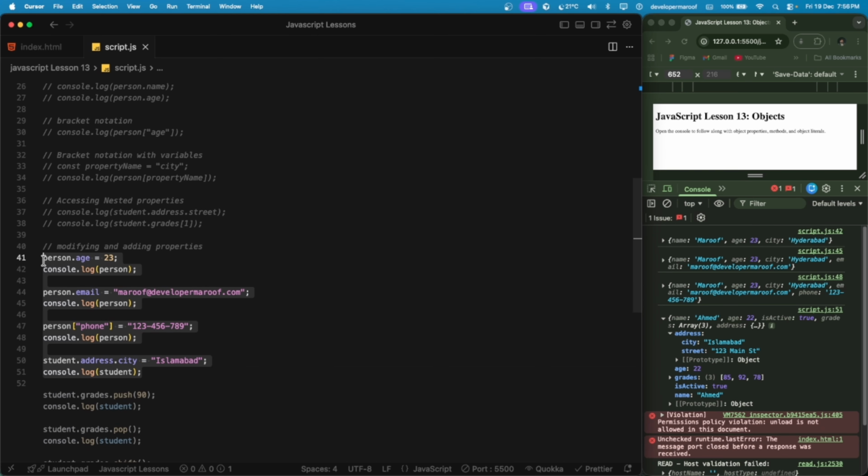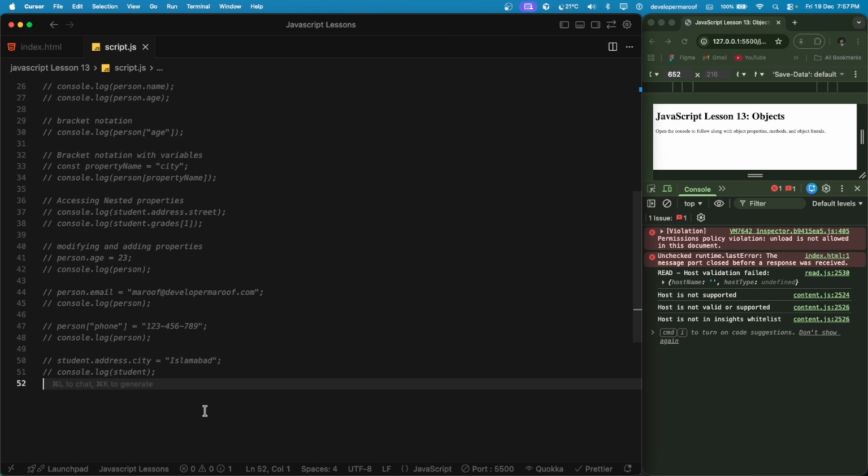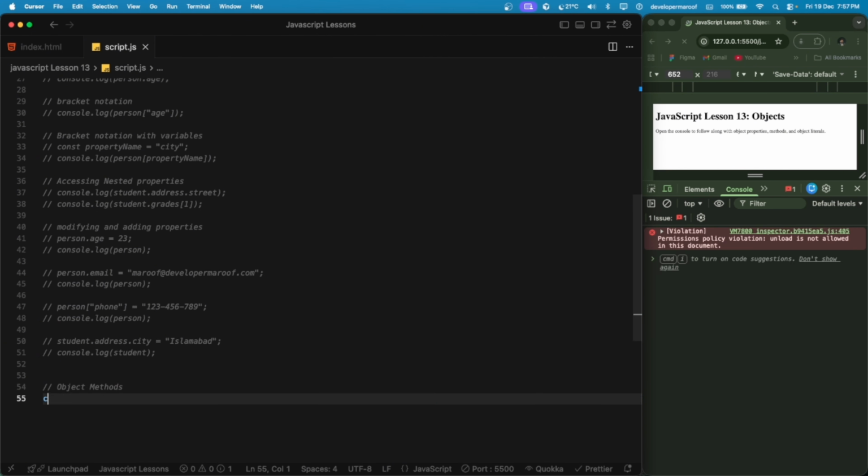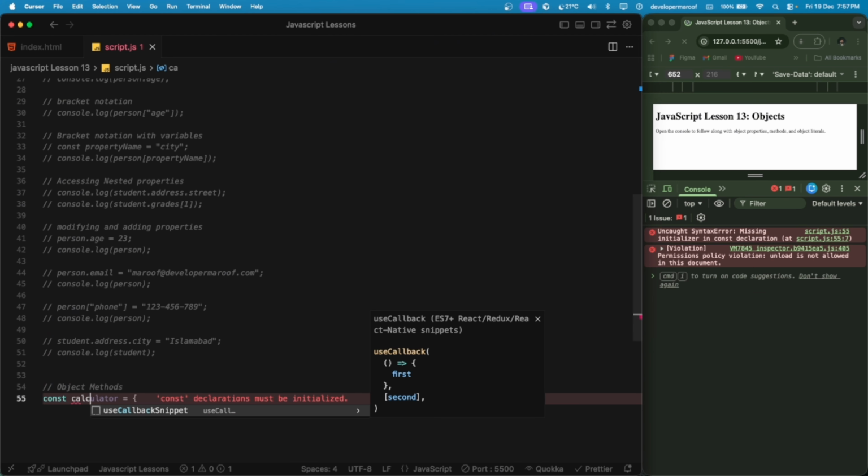So let's comment these out. And now let me show you object methods, or we can say the functions inside our objects are called methods. So that's why we say object methods here. Let's say object methods. Inside that, let's create a calculator object.